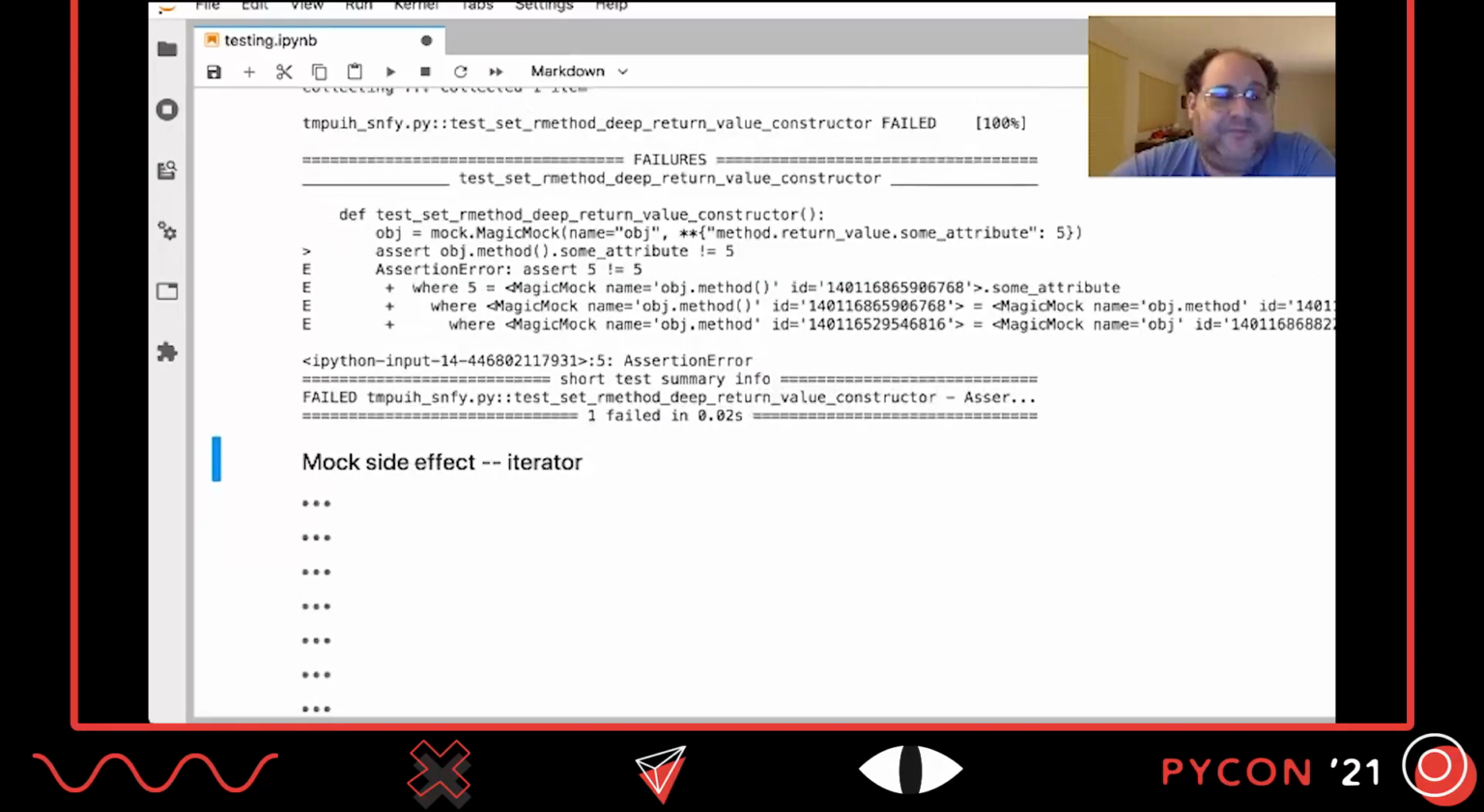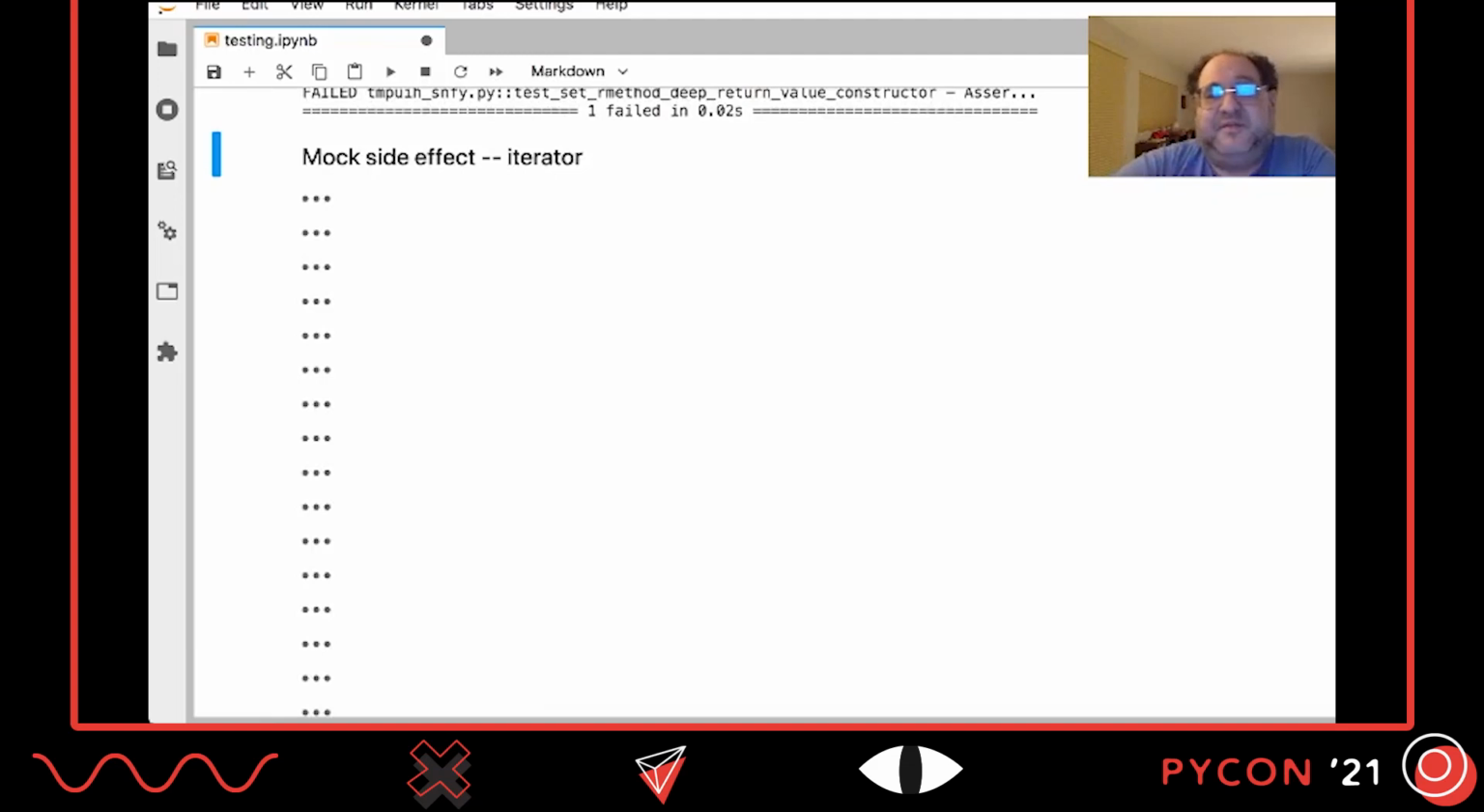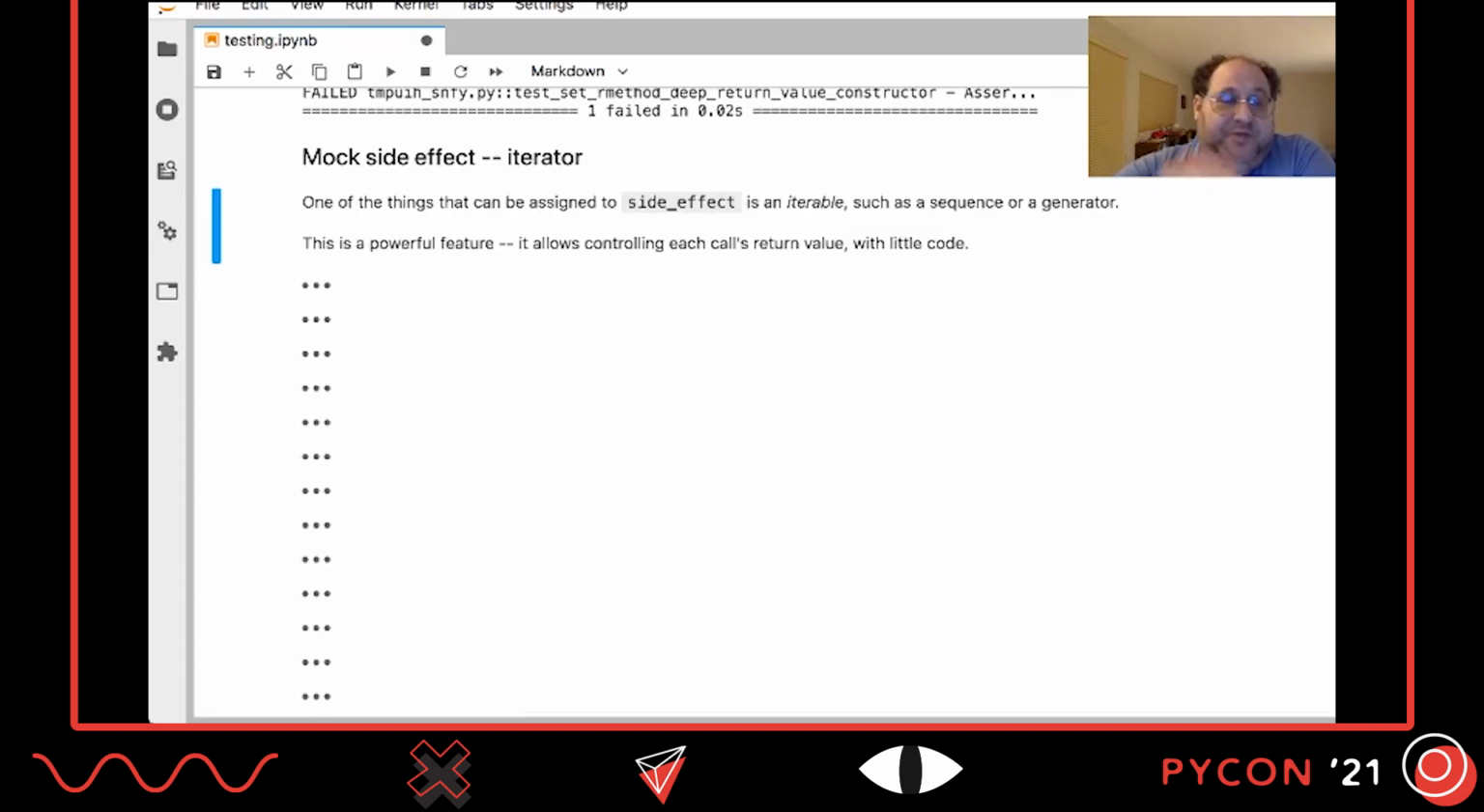Now, sometimes you don't want every call to return the same value. Sometimes you want different calls to return different things. And there are different ways to do it. The most common way is to say, I know the order of calls that's going to happen, and I'm just going to set them in the right order. If you want to model that in your head, think of a read loop around file.read, or readline or something like that. You know that it's going to get repeated constantly, and you know the right order of things to return. So you can assign something to side_effect, which is an iterable, and then it will control each call's return value.